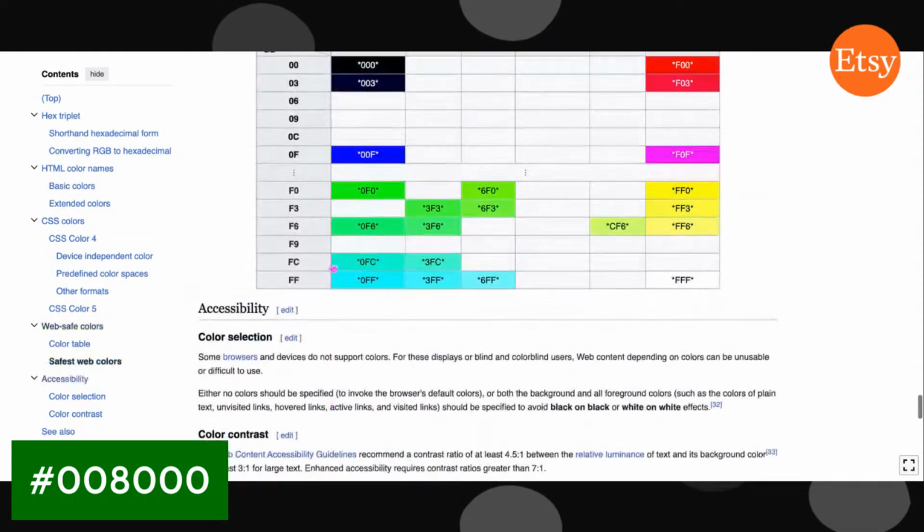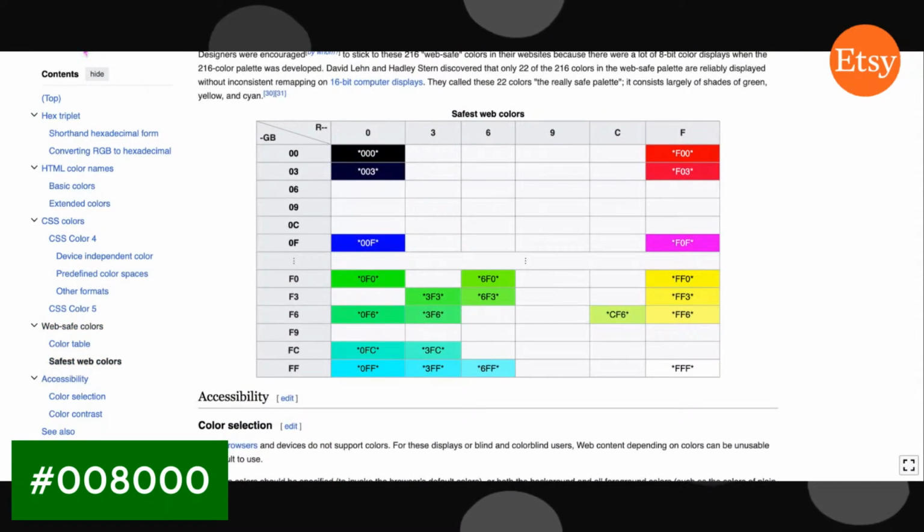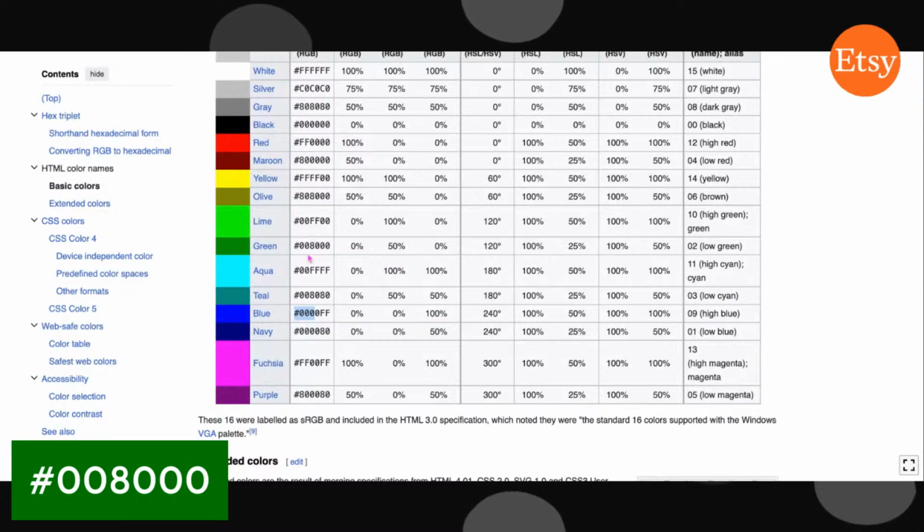Oh, where'd you go, blue? Where did you go? Here we go. All right, so blue is right here. And we go into our StreamYard Studio. We change the color to blue.